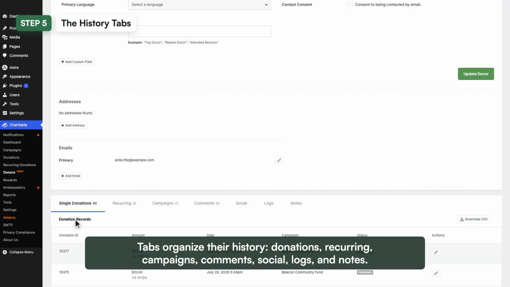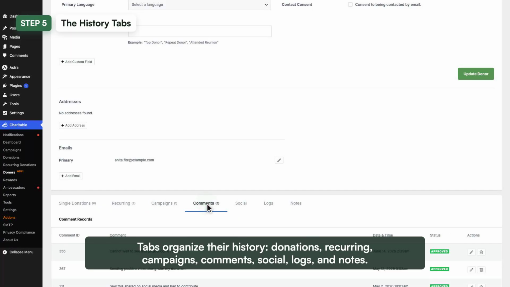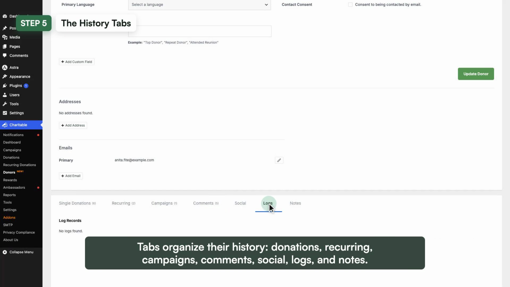Below, a donor's whole history is organized into tabs. Single donations lists every one-time gift. Recurring shows their active donation plans. Campaigns are the fundraisers they've created or supported. Comments gathers the messages they've left with their gifts. And social logs and notes hold their linked profiles, their account activity, and your own private notes about this supporter.